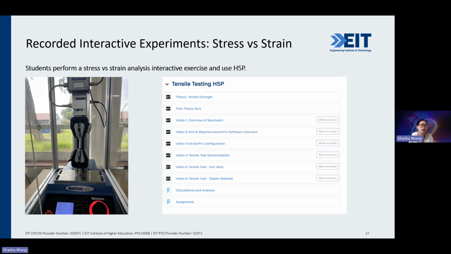So this can actually stand as a module itself, but you can see that this font is very small for me. So you can see that we can actually embed the theory. There is a video teaching students what the theory is, why we need to do such a tensile test, and what the theory behind it is. And we also have videos for testing different materials.